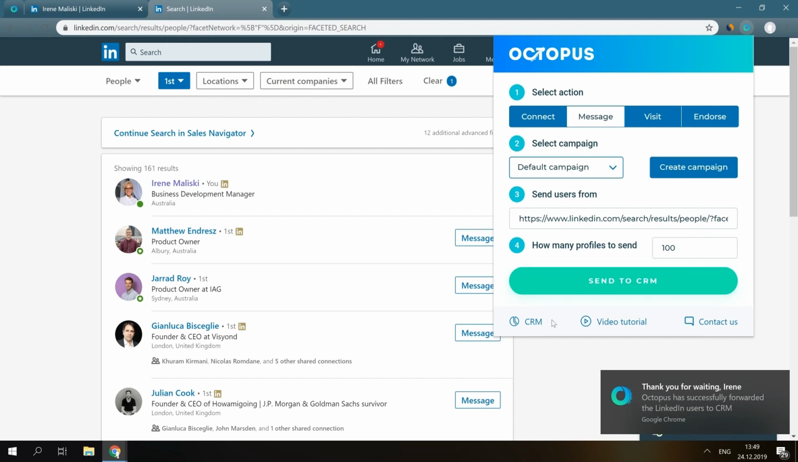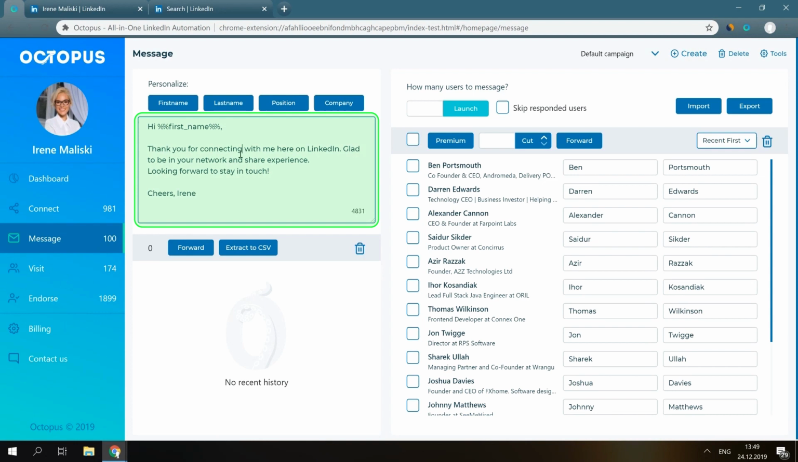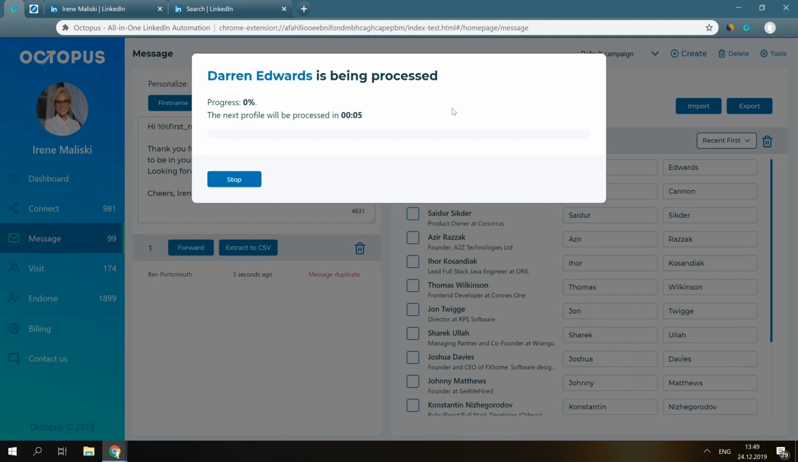Great. Now you do exactly the same thing as before. You input the message template here. You can use the first name, last name, position, and company buttons to make your message personalized. Decide on how many contacts you want to message now, and press Launch. Every user from this list will receive your message, and Octopus will make it personalized by inserting the chosen variable.